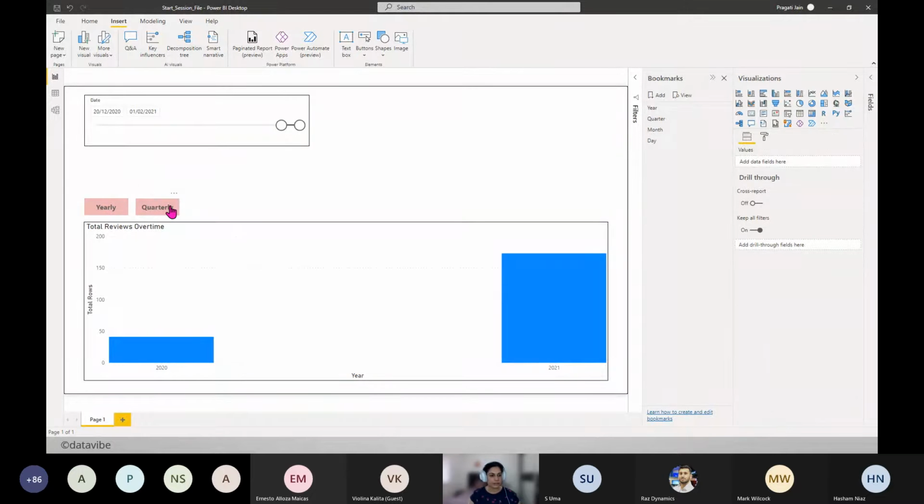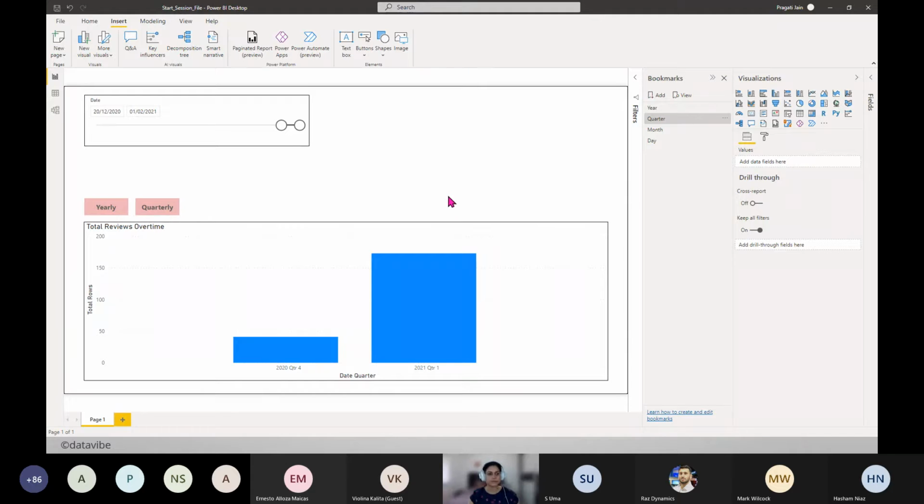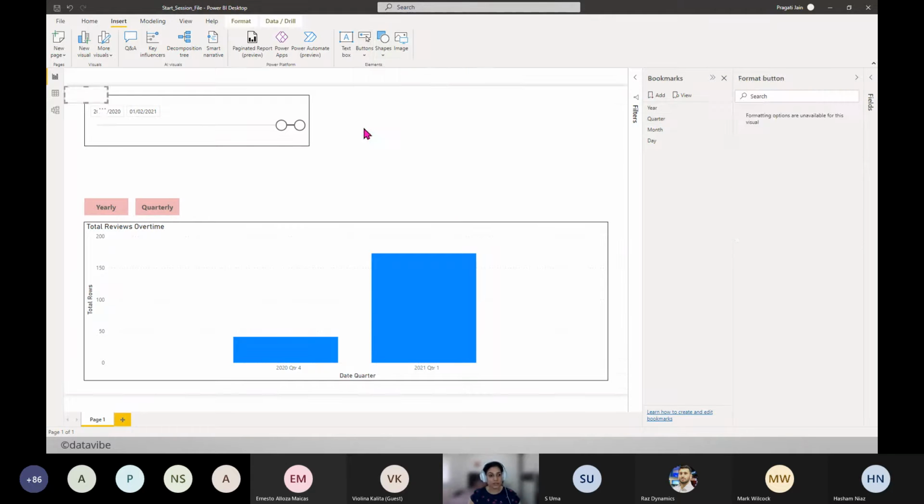Okay, so when you hover over it, you can see the tooltip coming up. Click here to view quarterly information. And when you click on it, it takes you to quarter information. Now let's just quickly create the other ones as well.